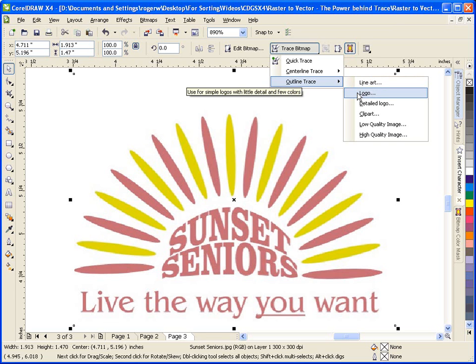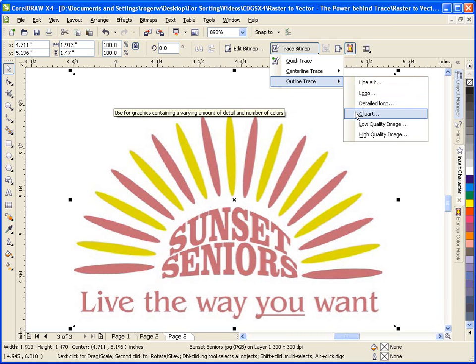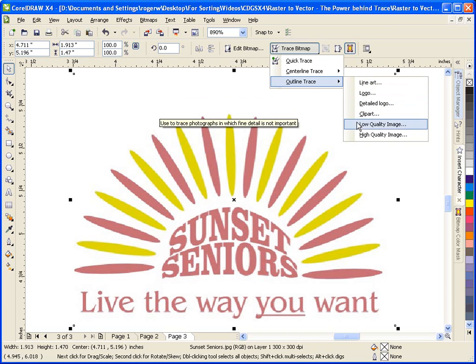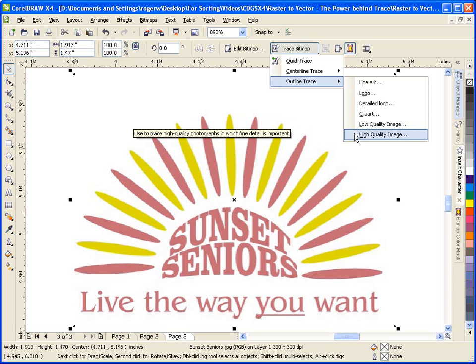little detail and few colors; Detail Logo, which lets you trace logos that contain fine detail and many colors; Clip Art lets you trace ready-to-use graphics that vary according to their amount of detail and number of colors; Low Quality Image allows you to trace photos that lack fine detail or that contain fine detail that you want to ignore; and of course, High Quality Image, which lets you trace high-quality, highly detailed photos.